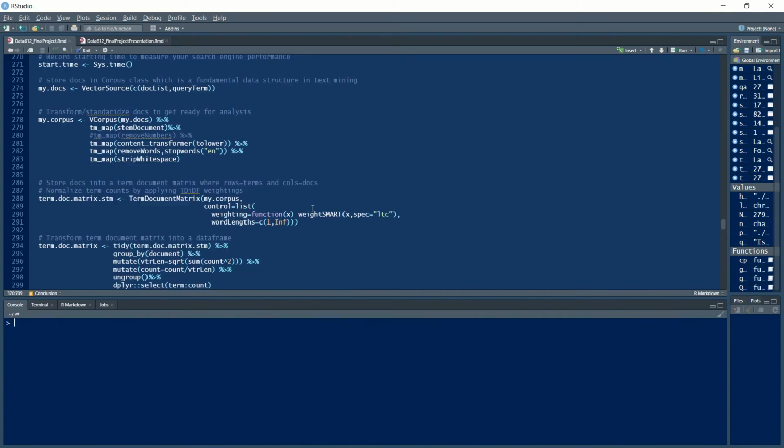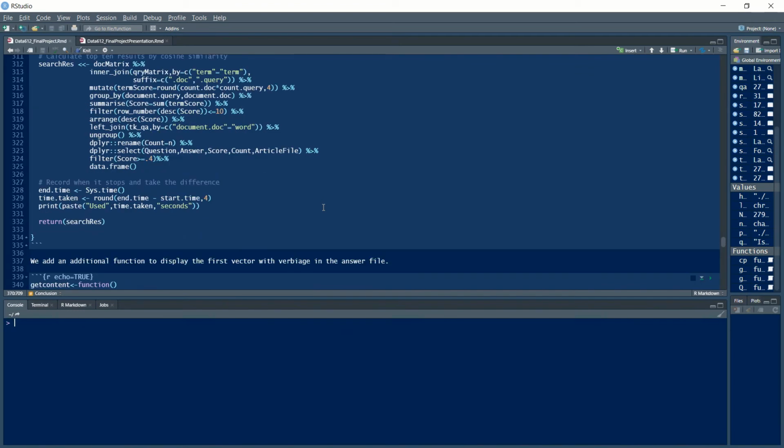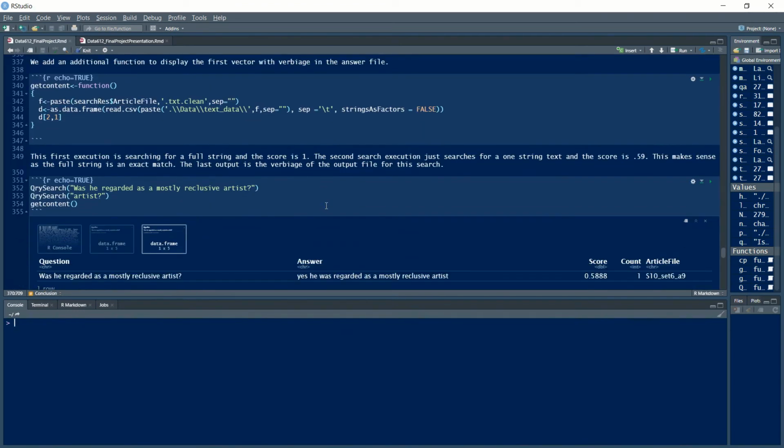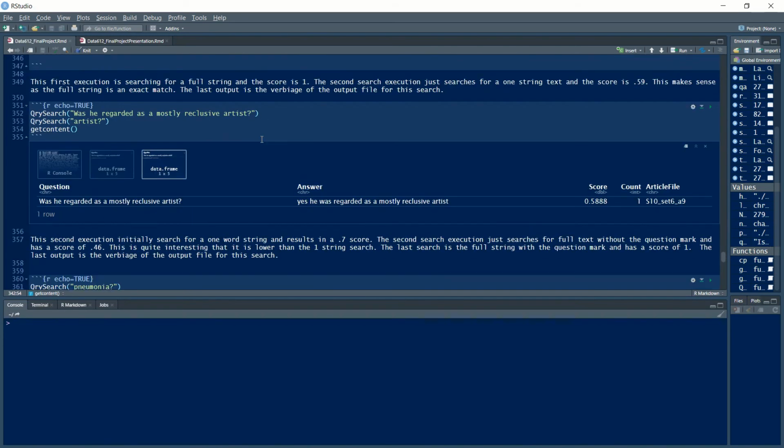We add an additional function here to display the first vector of the verbiage. So once we get the search article file, we paste that information into a vector and then use that to get the actual file and set it to a data frame, and then we extract the data from there.